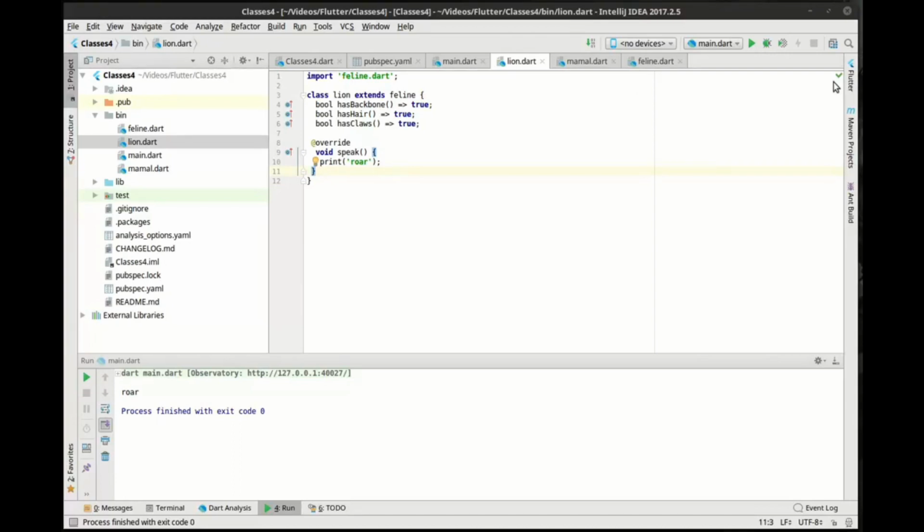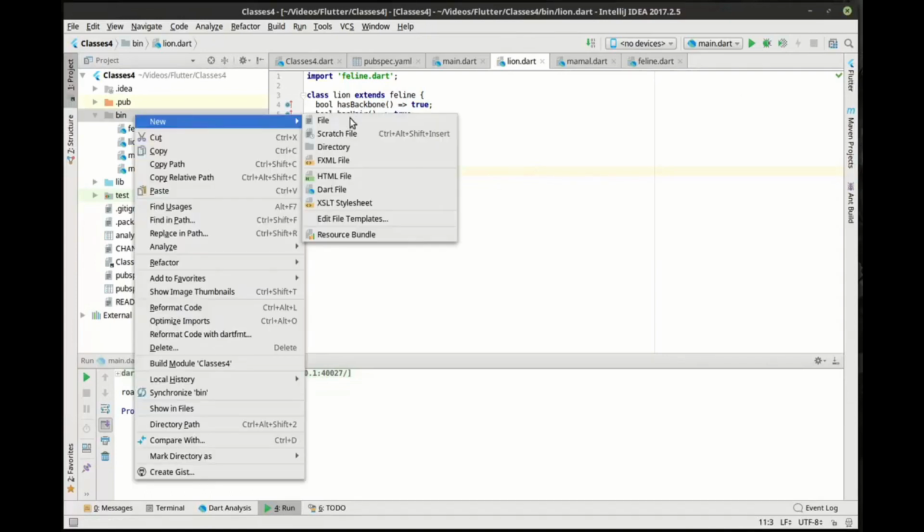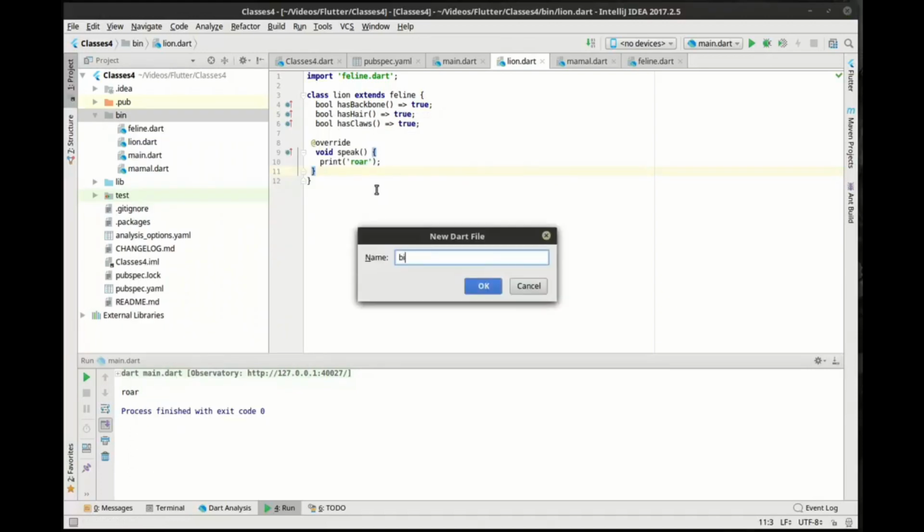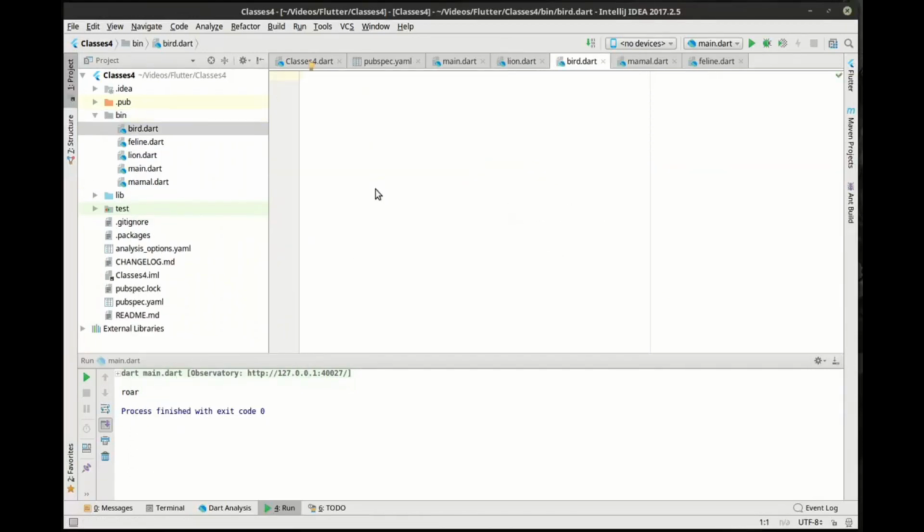So the other key component here that we're missing is you can actually do some really cool things with abstraction and interfaces. So we're going to actually make another file here and call it a bird. And we're going to say abstract class bird. And we're going to say bool has wings.